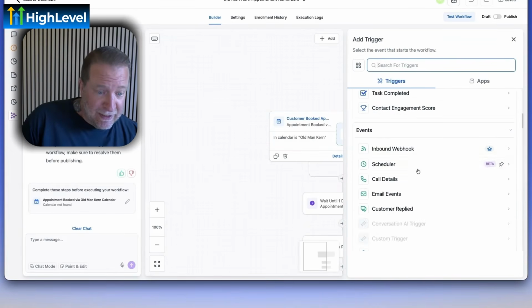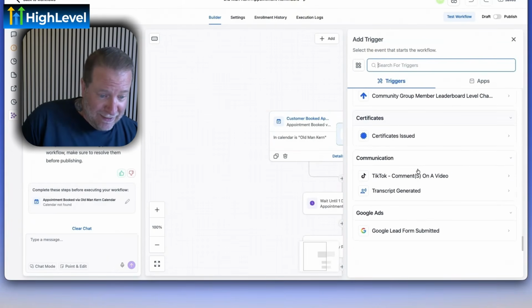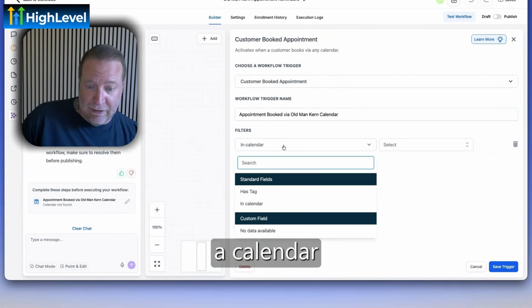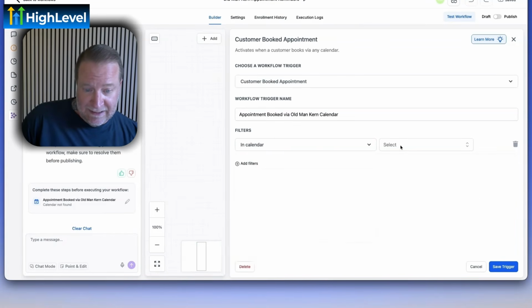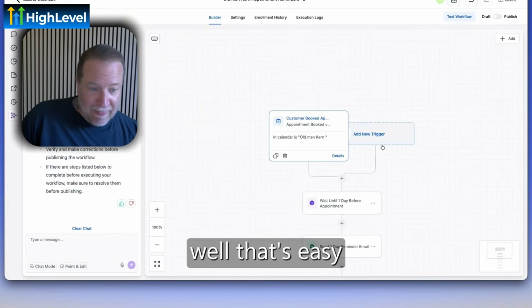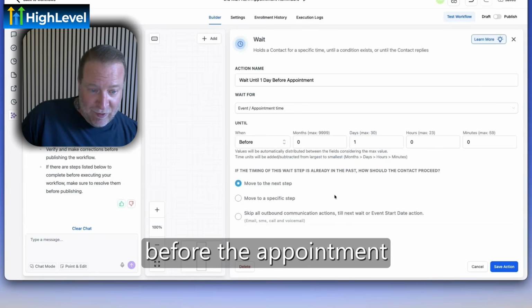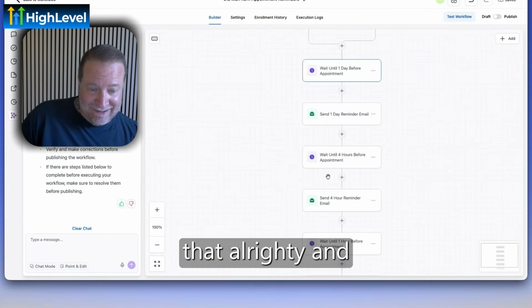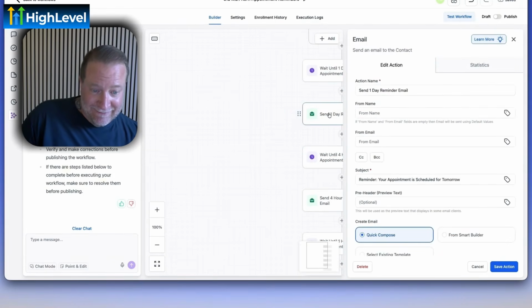All right, so why are you giving me that red warning? What's up with y'all? Oh, okay. I got to choose a calendar. All right. In calendar, Old Man Kern. There we go. Okay. Well, that's easy. All right. Wait 1 day before the appointment. Solid. Okay. Looking good. Save that. All righty. And then how's this looking?